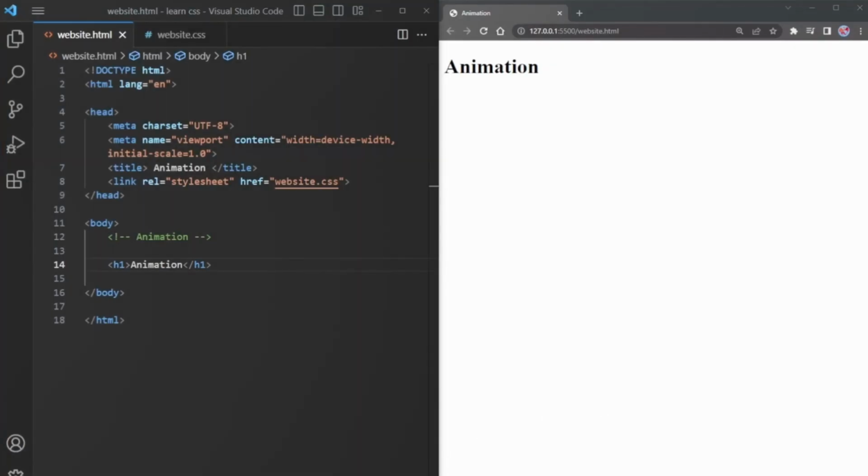Hey there! I hope you're doing well. In this video, I'll be showcasing a variety of simple CSS animations for you to enjoy. So sit back, relax, and enjoy the show.